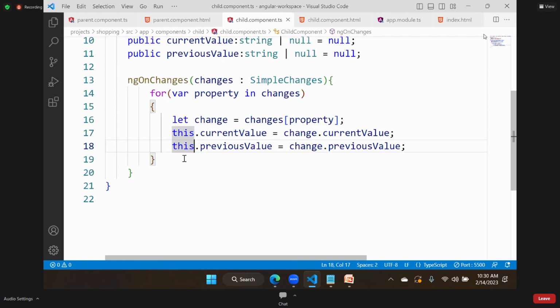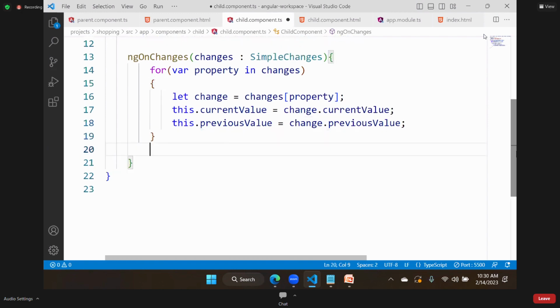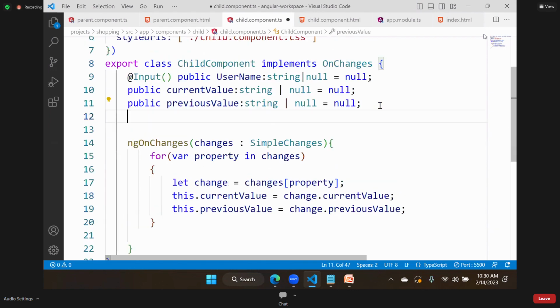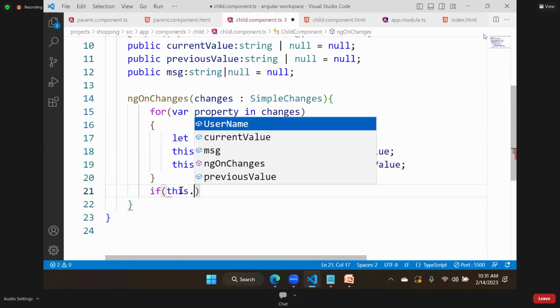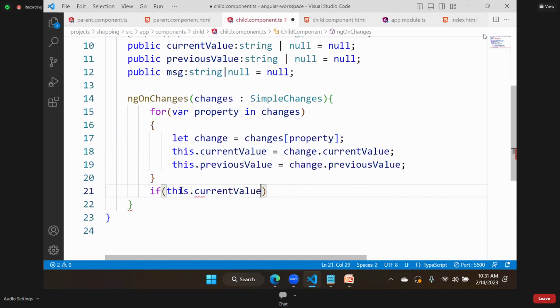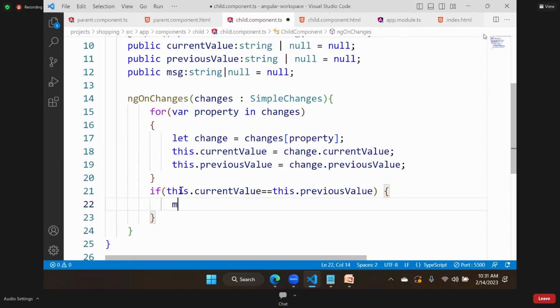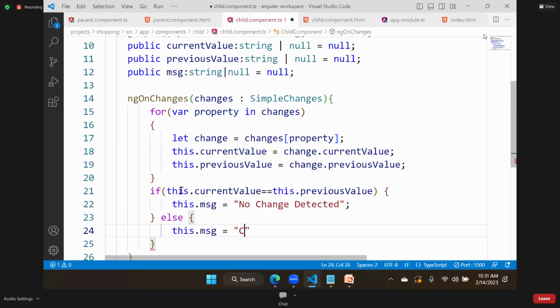Now here we are writing a simple logic. We will put a message also, msg, of string type and null by default. Now in that message I will write a condition. If this dot currentValue is equal to this dot previousValue, then this dot msg is equal to no change detected. Otherwise, this dot msg should display change detected.